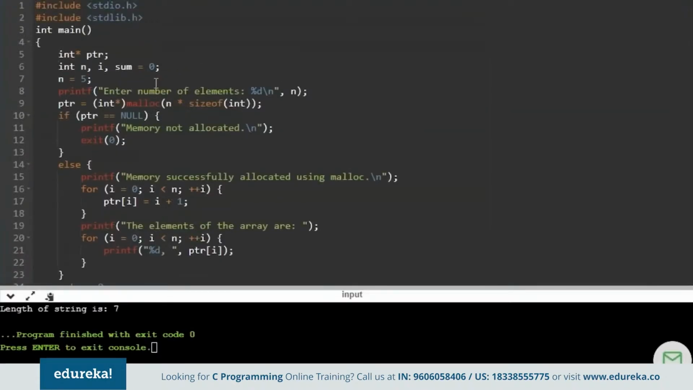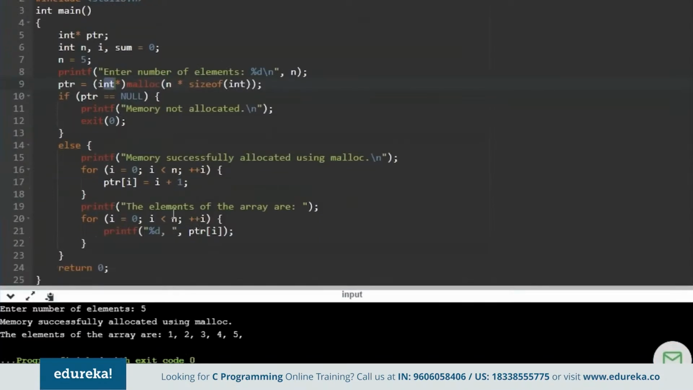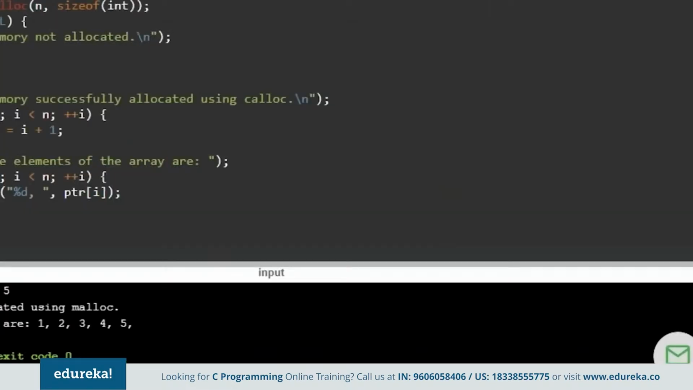Firstly, let us execute an example based on the malloc function. Here, we are going to use the malloc function, and the integer data type has been specified. Now, let us execute this program. You can see the program got successfully executed, and the 5 elements which we specified are successfully stored inside the memory. Now, let us execute an example based on the calloc function.